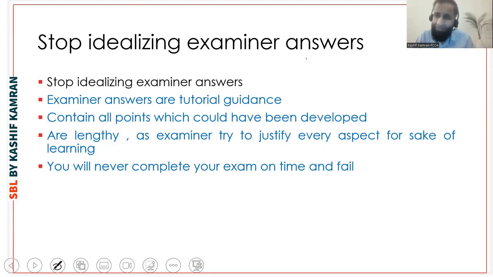Is it because they're idealizing the examining team answers? They're replicating the examining team answers? No, they're writing their own creativity into the paper. They're linking things to the case. They're demonstrating professionalism. They are ensuring that they demonstrate the professional skills properly, and so on and so forth. You will never complete the paper if you idealize the examiner answers. I hope you're getting a strong message here if any one of you does that.